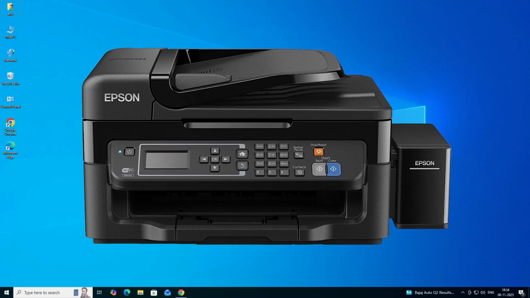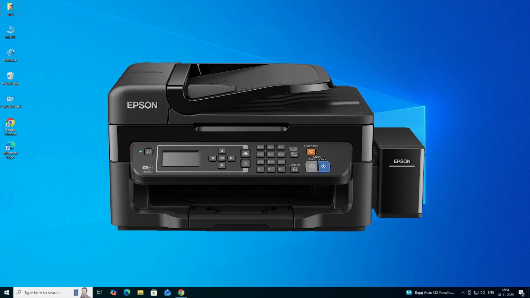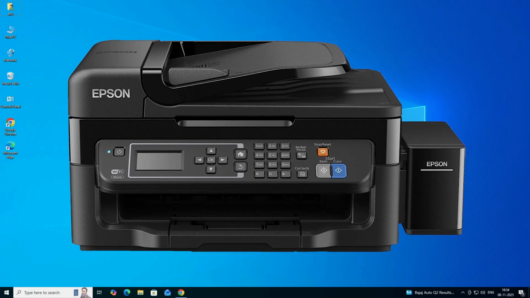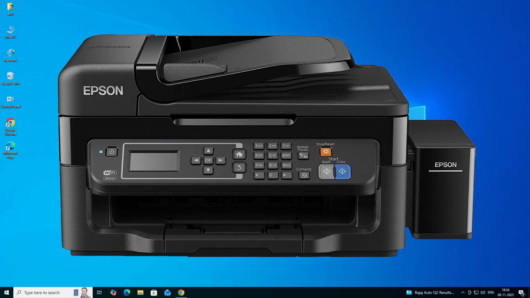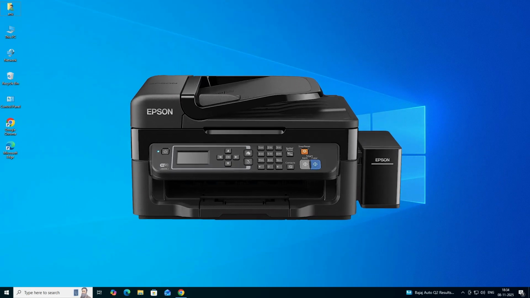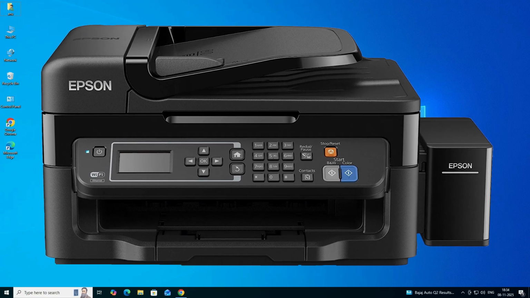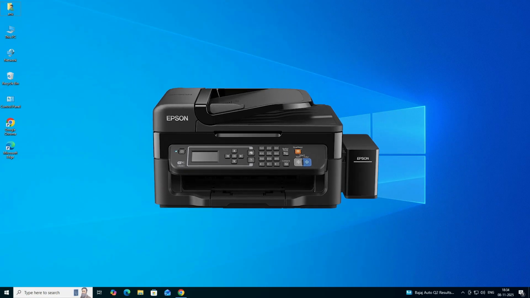In this video, we are going to see how to download and install the Epson L565 printer driver in a Windows 10 PC or laptop. It is a very easy and simple process. So let's go to our video.